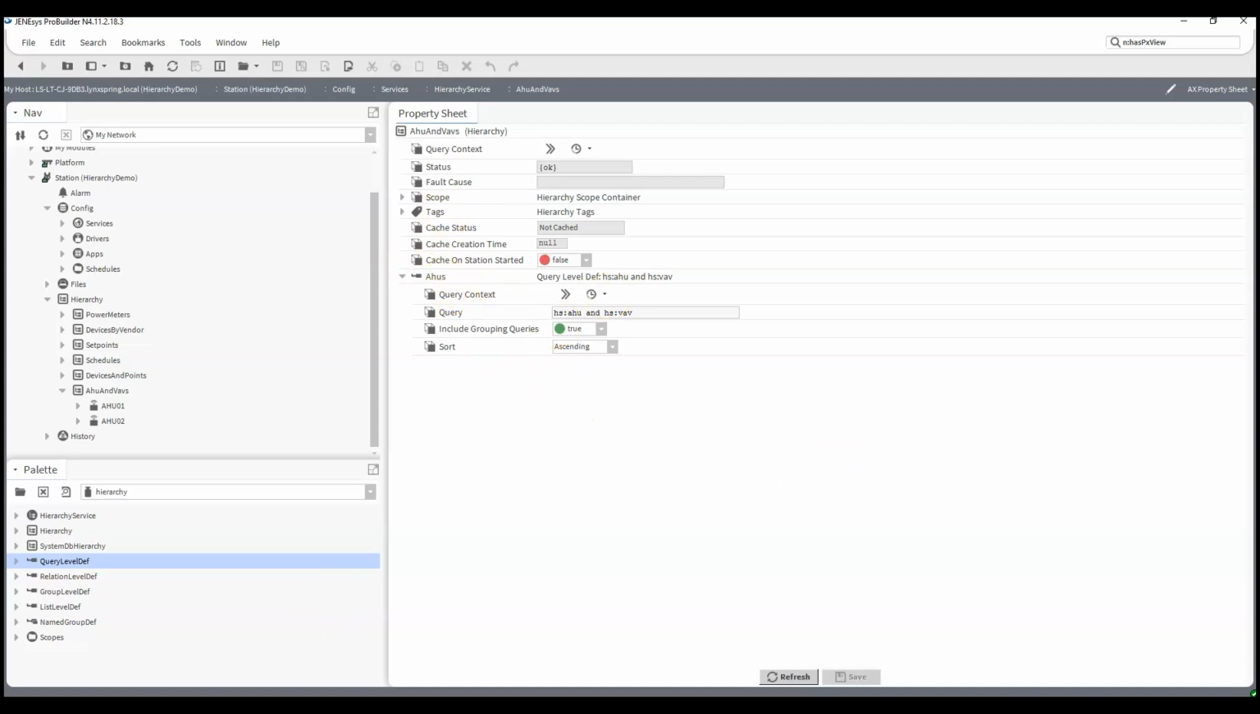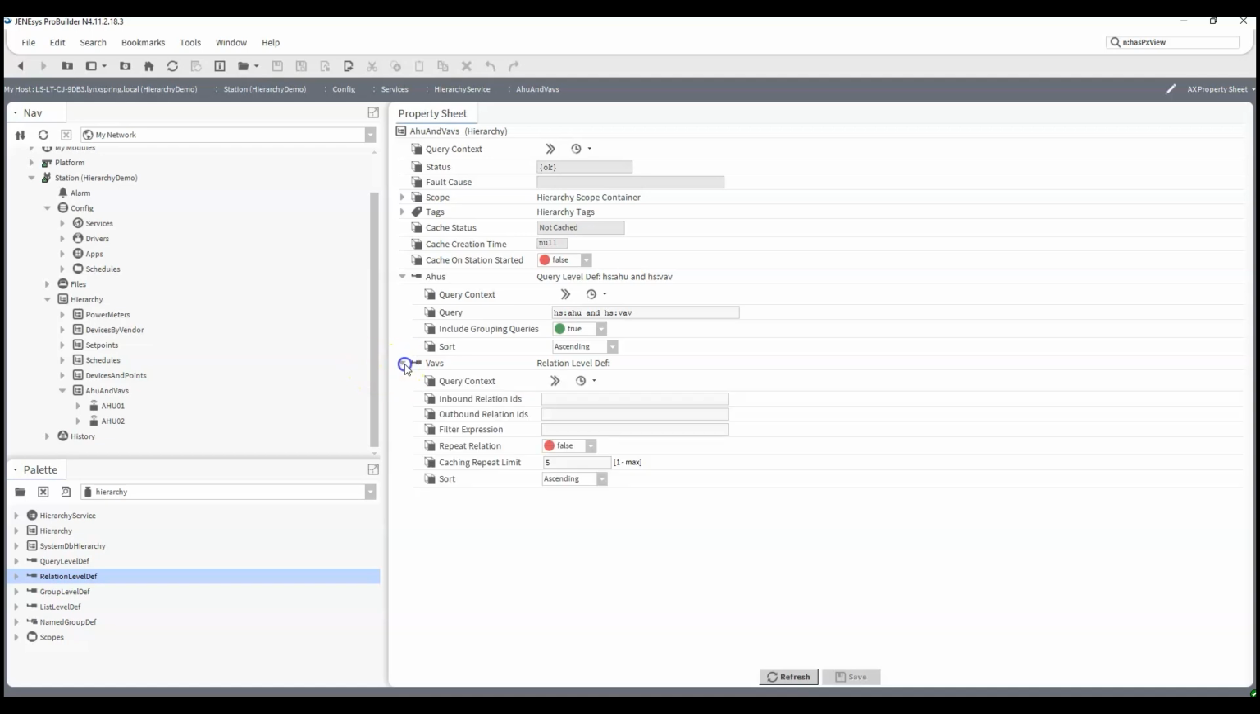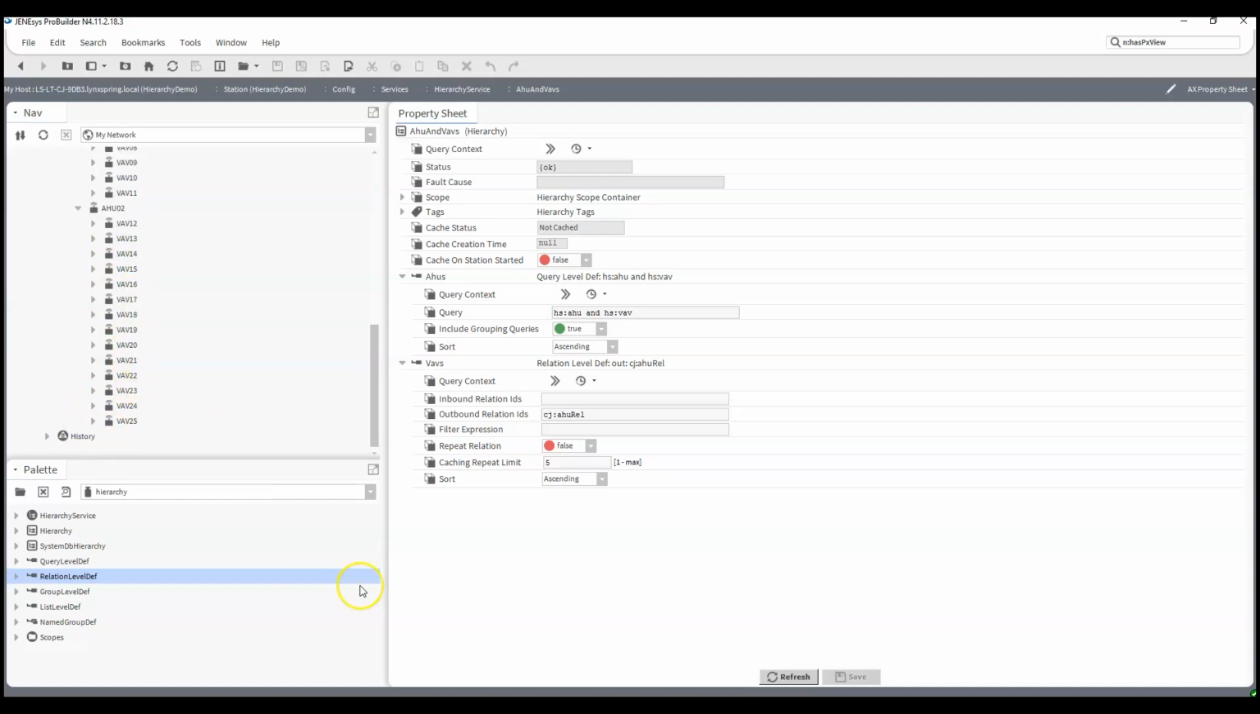Well, now I need to relate the VAVs to the air handler, and we do this by finding a relation between the two. So I'm going to drag a relation level definition over, and I'm going to say VAVs. And now I'm going to have an outbound relation of my AHU rel that I did in my custom tag dictionary. So now, if I refresh my tree node, I now have my air handlers and my VAVs. But I don't have the points underneath my VAV.